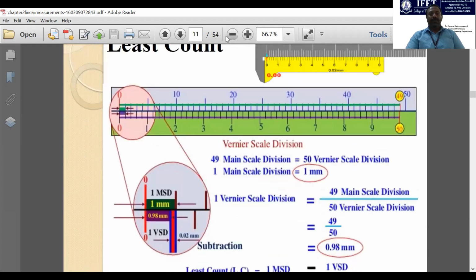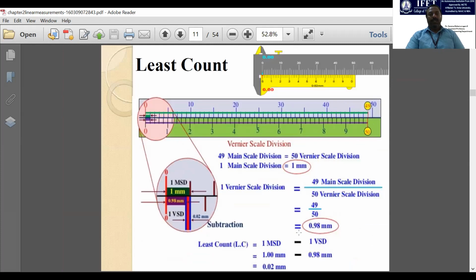So this is the concept of least count. We have already seen the concepts of main scale and vernier scale. So how to find out the least count? First check that 49 main scale divisions, present in the main scale, are equal to 50 vernier scale divisions, that is the small scale, the moving scale.